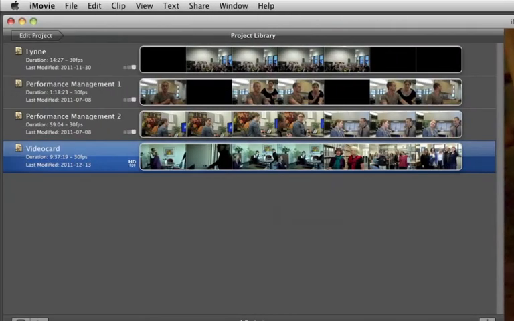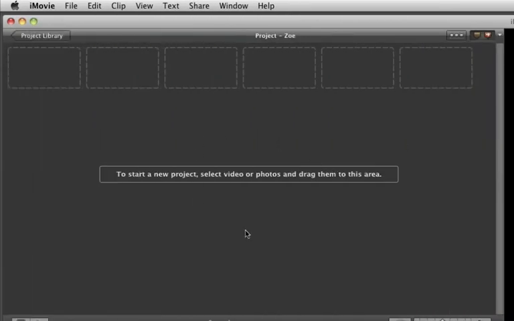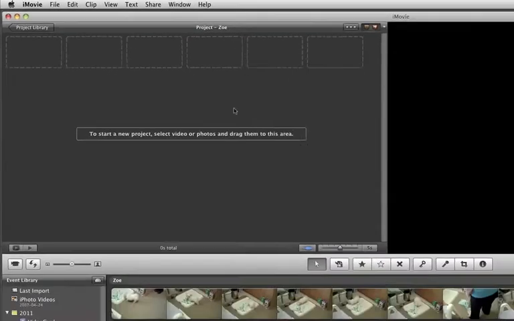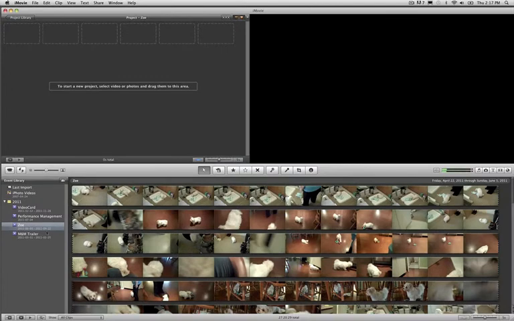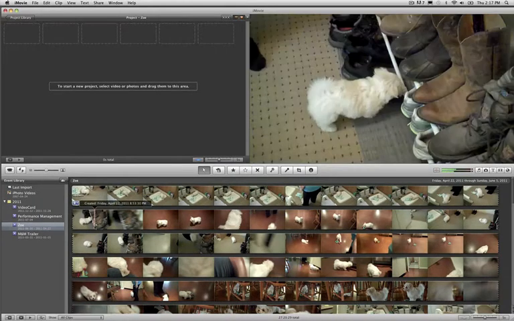So I'm going to click create, and it's going to make a new project that you see is empty because we haven't added any clips from our event library into the project. Theoretically, you can choose any video from any of your events to add to the project, but in this case, we're just going to be adding the Zoe clips.